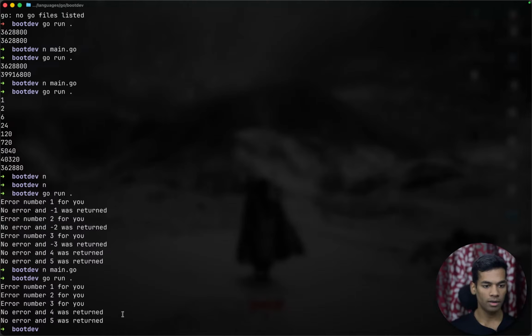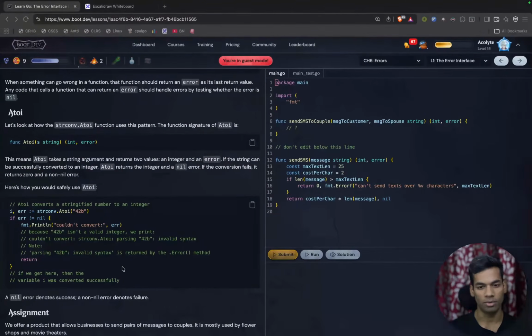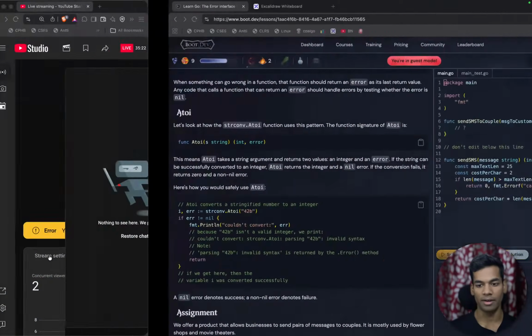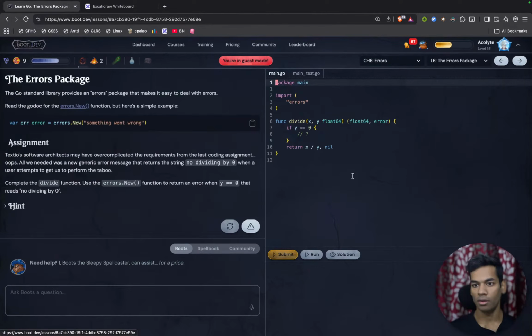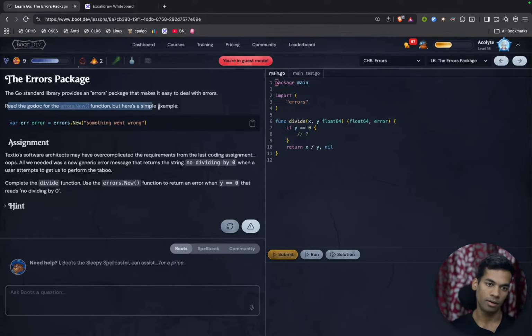Go run this thing, and error number 1 for you, error number 2 for you, error number 3 for you, and no error, 4 was returned, no error, 5 was returned. So that is kind of cool error handling. Yeah, and then the errors package. Read the docs for the errors.New function, but here is a simple example.